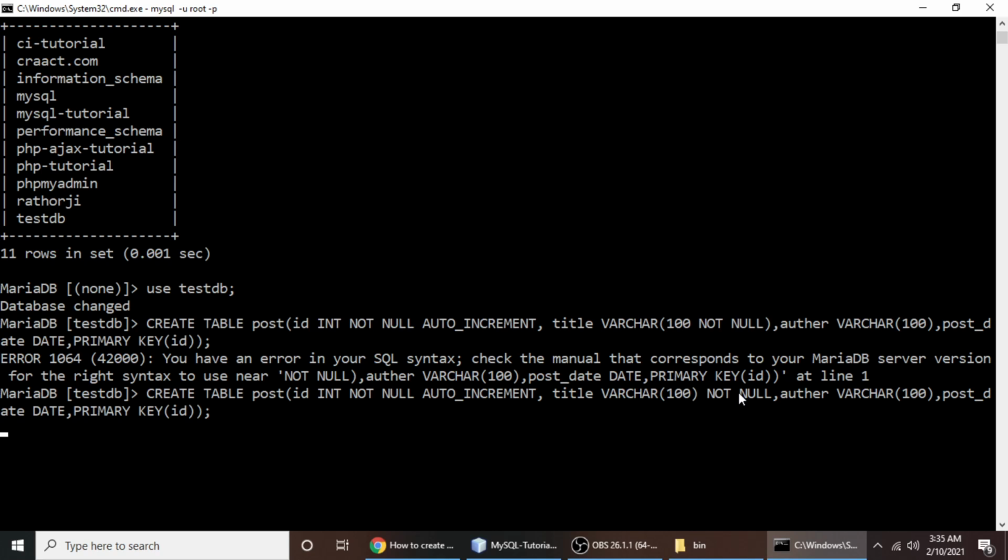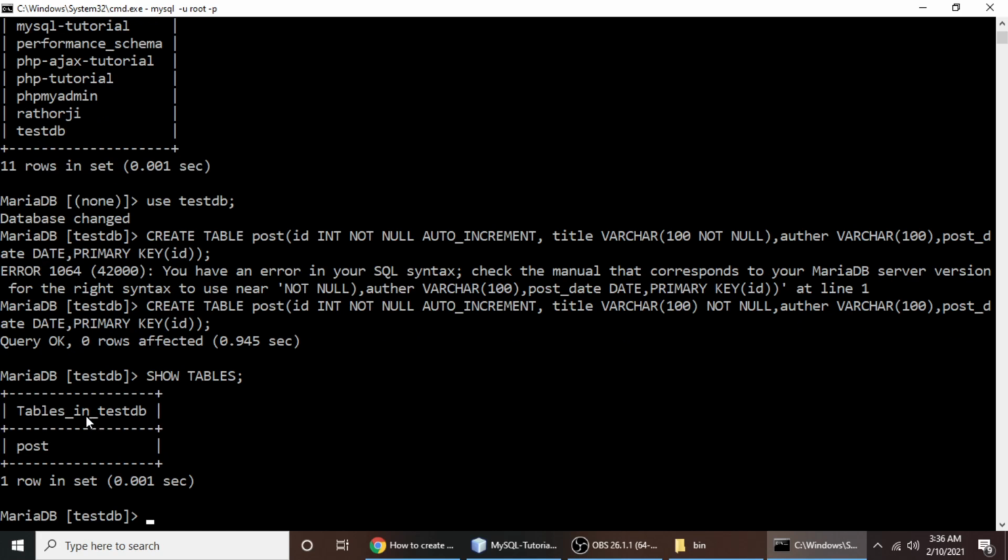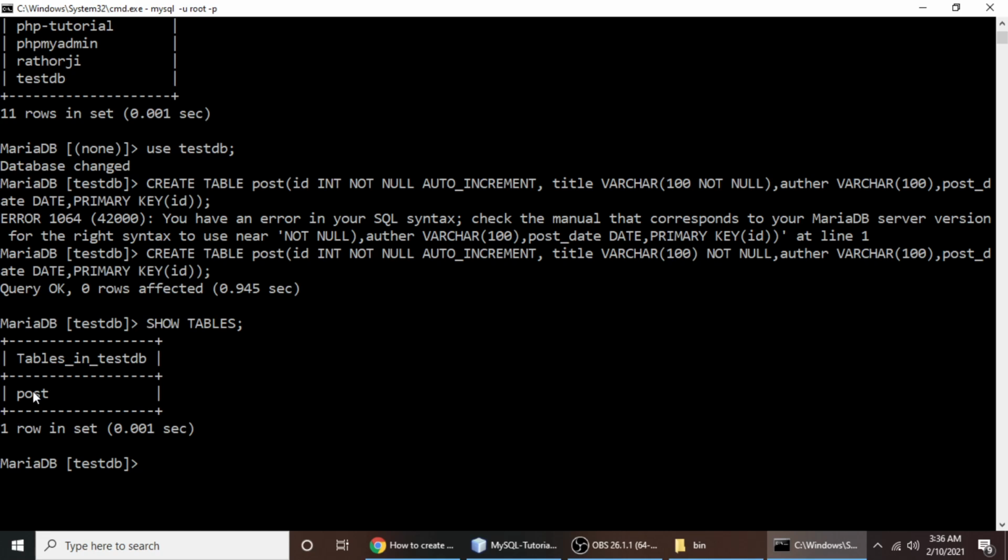So the create query has been executed, and one row affected. Now we have created a fresh table and a fresh database. If you want to check whether the table is created or not, let's put show tables and a semicolon. Now we have a database testdb, and inside it a table called post.